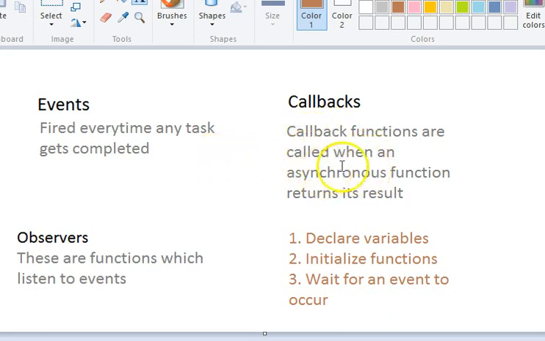The callback functions are called when an asynchronous function returns its result. So you are reading a file here, you just finished reading it, the end event is called, and this callback function takes over. This is where you put a function that says, once you finish reading this file, this is the other thing you can execute. You can write your own custom code right here in the callback functions.